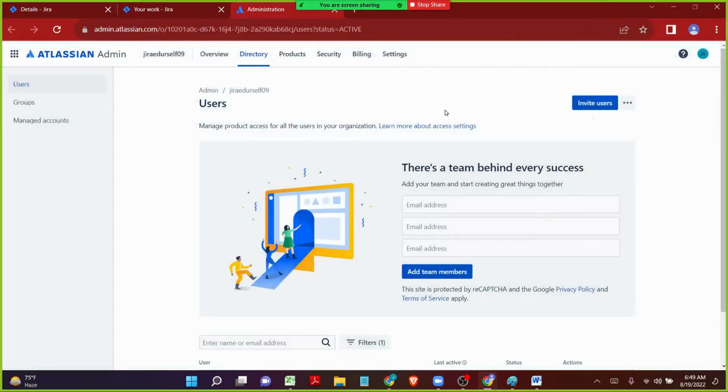Alright. Now in the Jira cloud environment, we can directly enter the email address and add the team members. So what will happen is that the team members, whatever email address we have entered here, will get the access request in their emails. If they accept, they will be part of the Jira software.